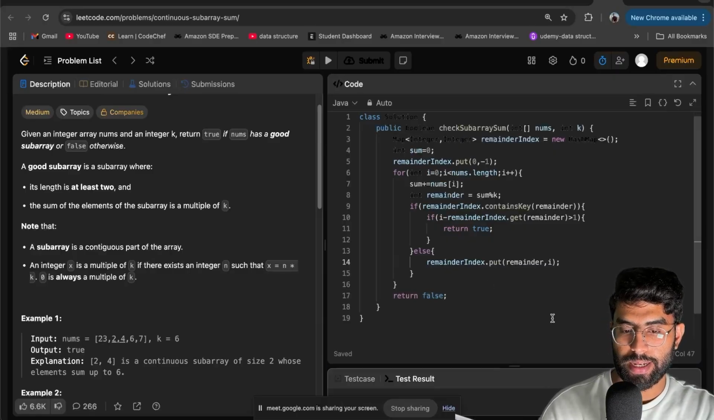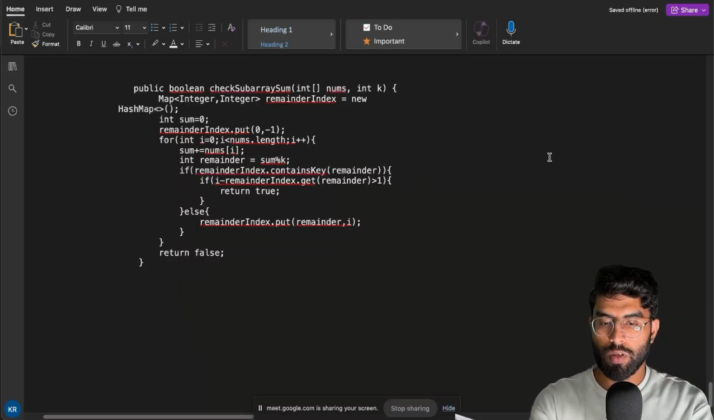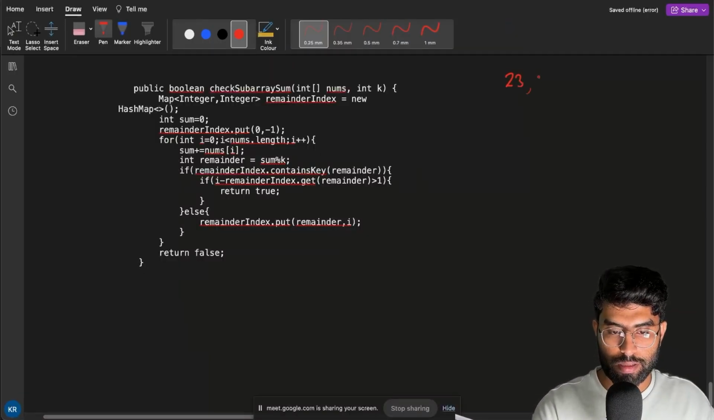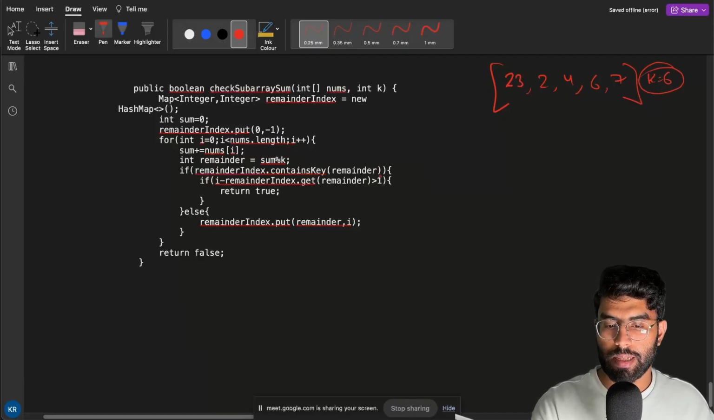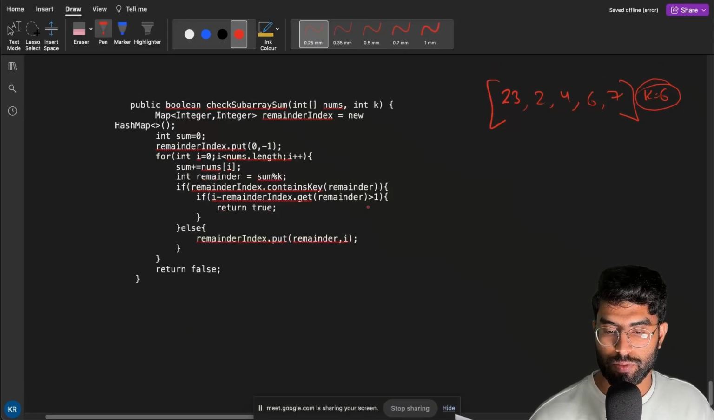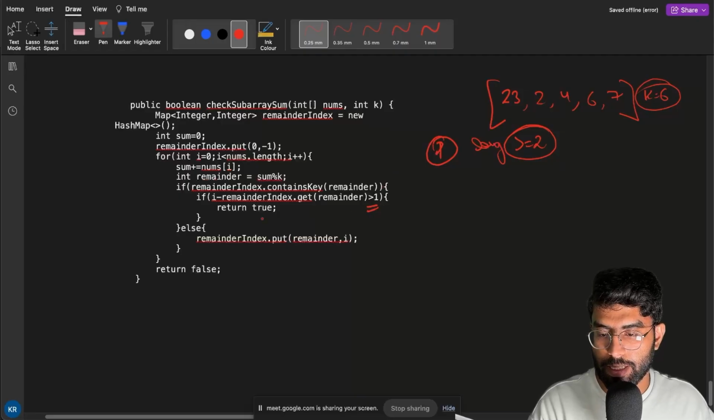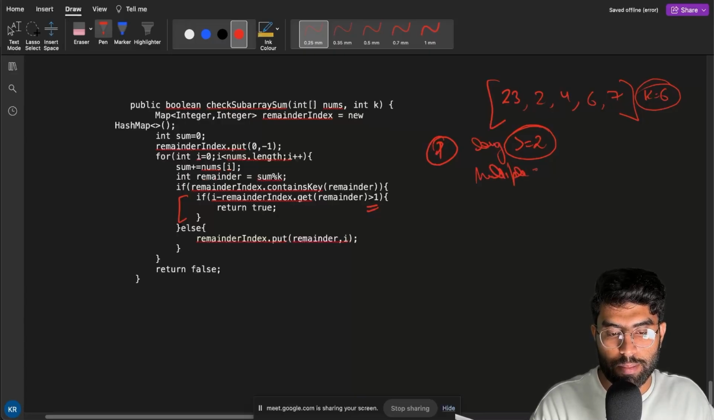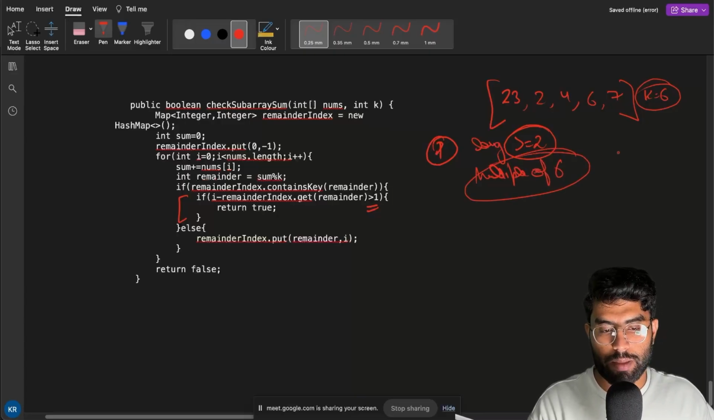Do you want me to dry run? Okay, let's dry run this. What was the given array? 23, 2, 4, 6, 7, anything will be there, right? And k was 6. So we need to find a subarray with length greater than equal to 2. So two conditions were there. One we are checking here, that is the length should be greater than equal to 2. And what is the next thing? Multiple of 6, right? So it can be 12, it can be 18, it can be 6, anything will be there.